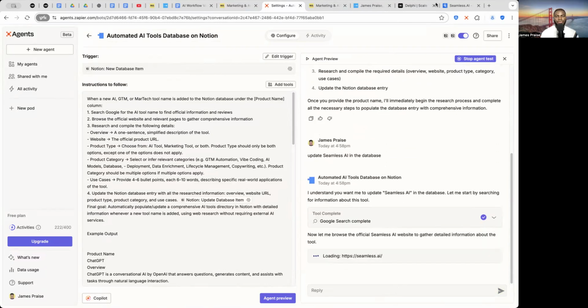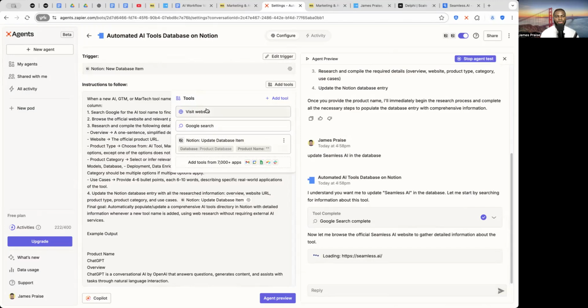So the way the workflow works on Zapier agents is that there's a trigger. The trigger is I add a new item to the database on Notion, and it follows the instructions. Using these tools, it finds the website online. It does a Google search to find additional information, and then it updates the database item on Notion.